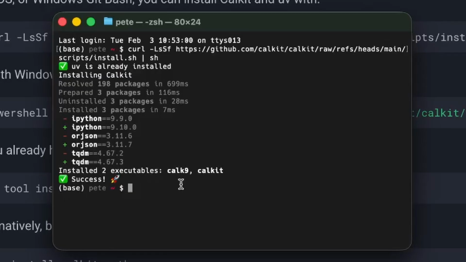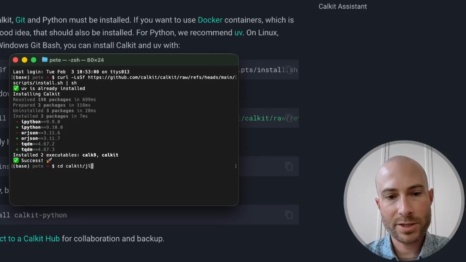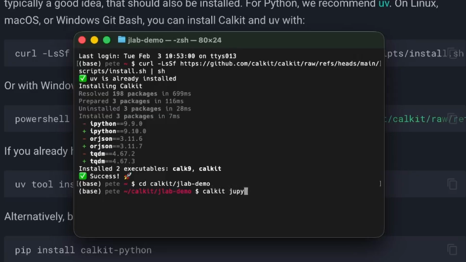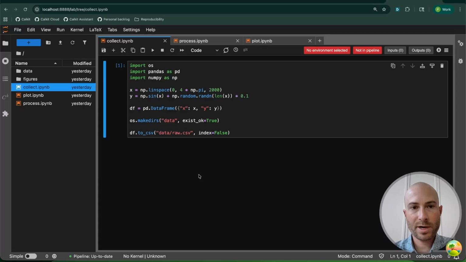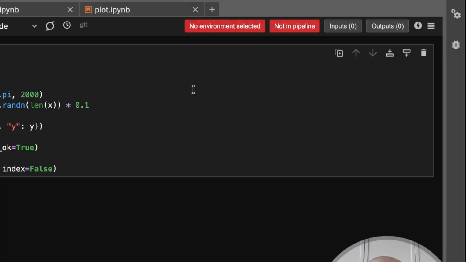Next thing we'll do, we'll go into our project folder. In this case, I'm going to call this Calkit and then just JLab demo. So go in there and run Calkit JupyterLab. You'll see here we have an example project I put together with 3 notebooks. They don't have numbers in the names because we don't need that anymore. You'll see up here in the notebook toolbar the additions from the Calkit extension. We have a badge for the environment, the pipeline stage, notebook inputs and outputs.